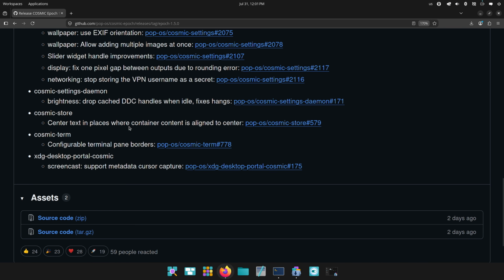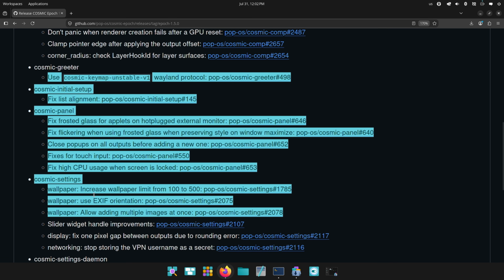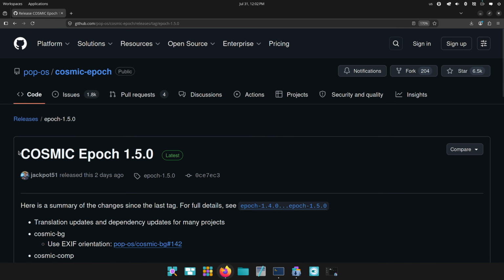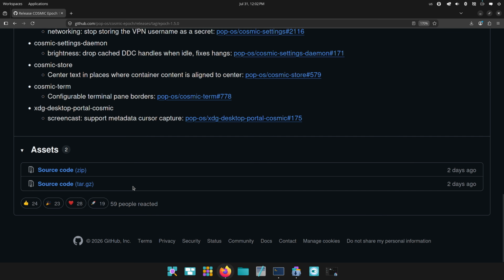And lastly, when it comes to the XDG desktop portal Cosmic, we do have a screencast update. So now they are supporting the metadata cursor capture. So if you're doing a screencast, your cursor position and all the different metadata associated with the cursor is going to be captured on the screencast. So that's excellent if you're doing something like me, where you're going through an article pointing things out. Maybe you're doing a code walkthrough, a demo of some sorts. You need the metadata for the cursor. Now that is going to be really helpful.